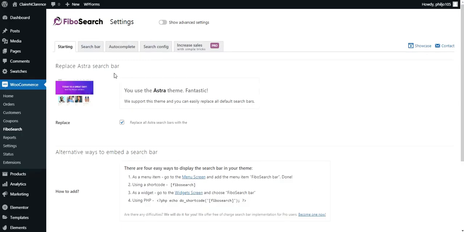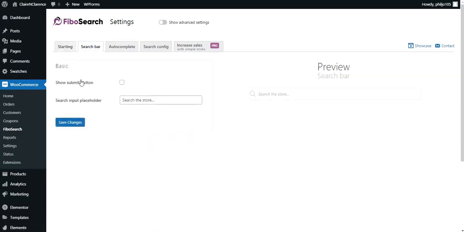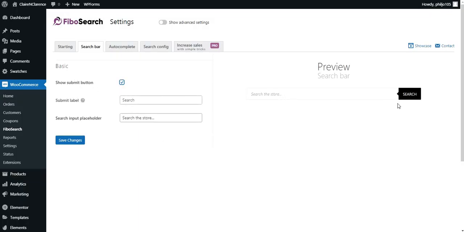So firstly, we'll go into the search bar section. And here, as you can see in the basic menu up here, there is an option to enable the submit button for the search widget. When I click on it, a submit button appears here. It is of the black color and it reads search. And down here in the submit section, you can change the label of what the submit button would say. For example, we can change it into something like go. And from here, you can change the placeholder of the search input widget and many more things like that.